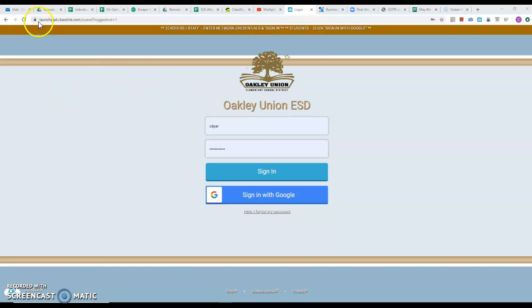So here we are again at our launchpad.classlink.com/OUASD. Remember, it says teachers and staff enter network credentials and press sign in. Students click sign in with Google. Students will click here for sign in with Google, but I cannot do that. I am not a student. Your student will not enter anything in username or password here. They will press sign in with Google.